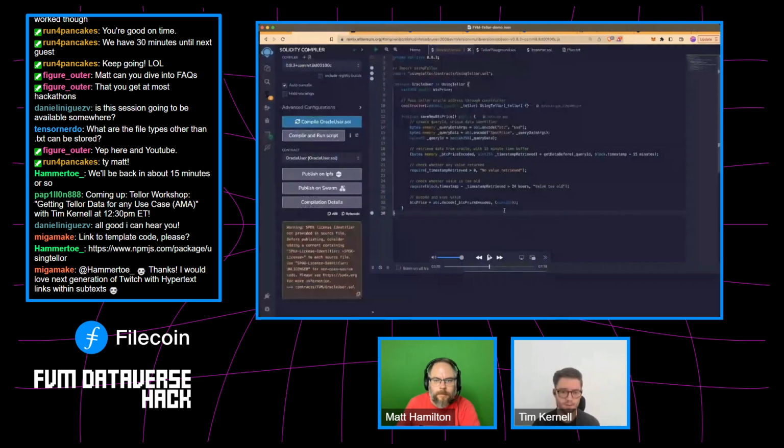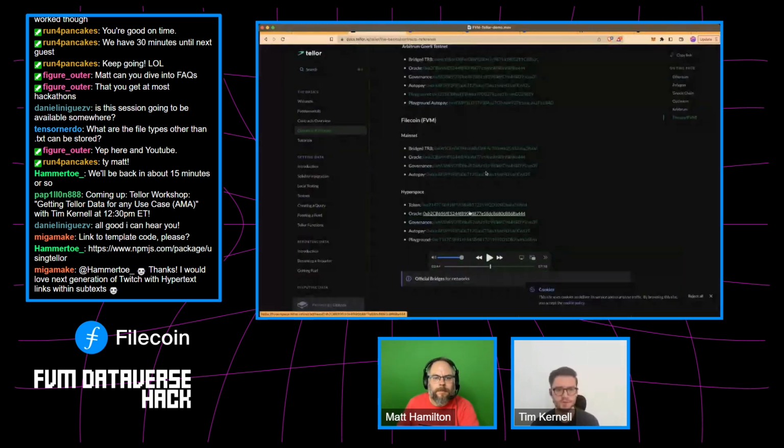So now that we have that, we are going to deploy this contract. And remember, in our constructor, we needed the Tellor Oracle address. So to deploy our contract, we will need that address. And you can get that from our Tellor documentation, docs.tellor.io. And you can go to this contracts reference page. And at the very bottom, you'll see the FVM Hyperspace testnet contract addresses. So for our user contract here, we will need the Oracle address. So we'll just need this B2C address.